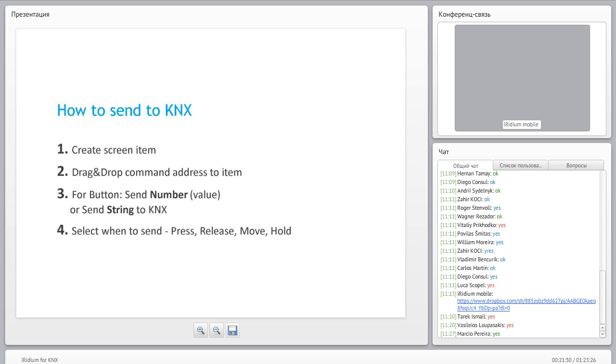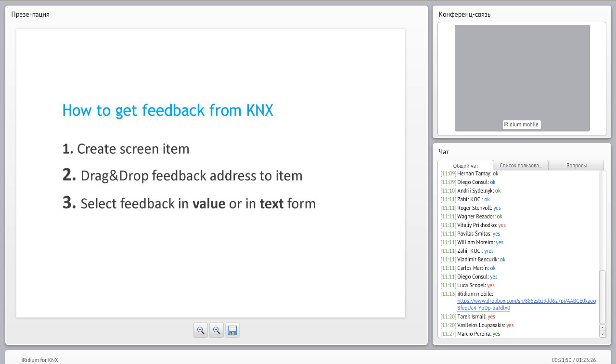How to send to KNX? First you create a screen item, then you drag and drop comments to address. Then if you use a button, you send a number, which is the value. Or you can also send a string to KNX if you need. Then you select when you send it: press, release, move or hold.